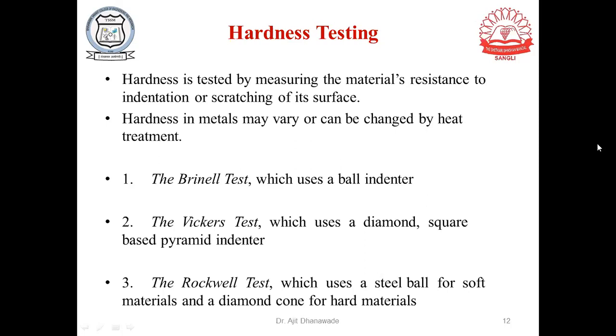Now hardness in metals is nothing but the resistance to this indentation. Okay, all of you getting this? Hardness is nothing but the resistance to indentation. The more the resistance, the harder the material.